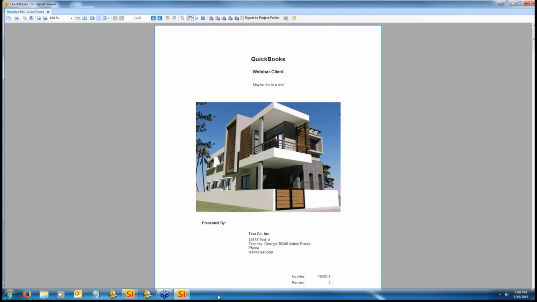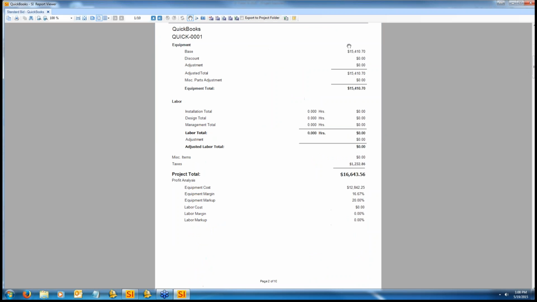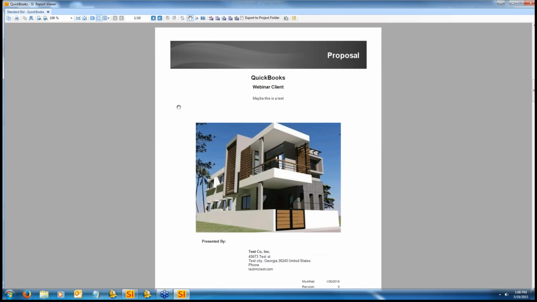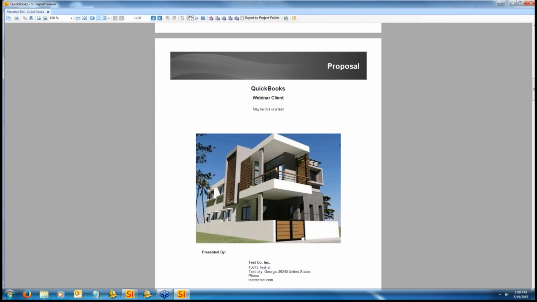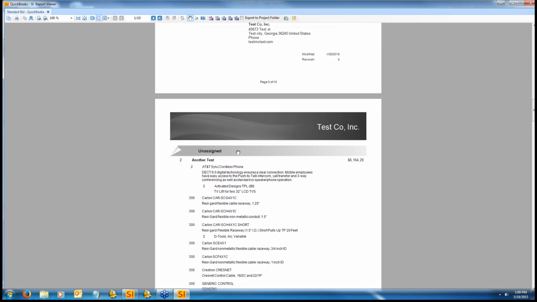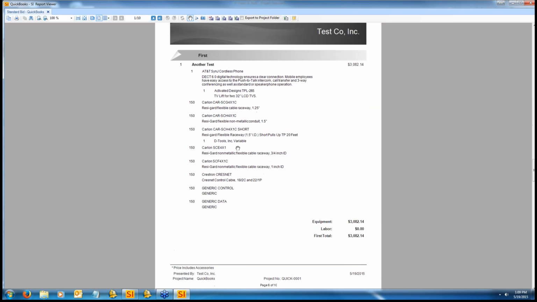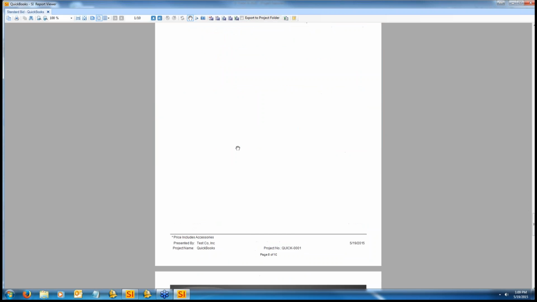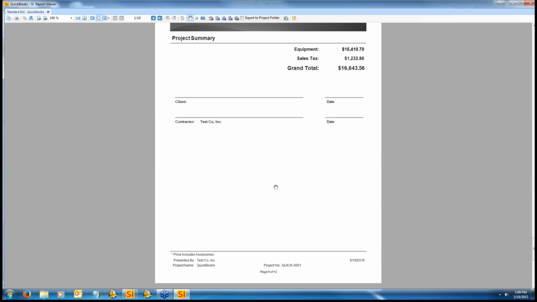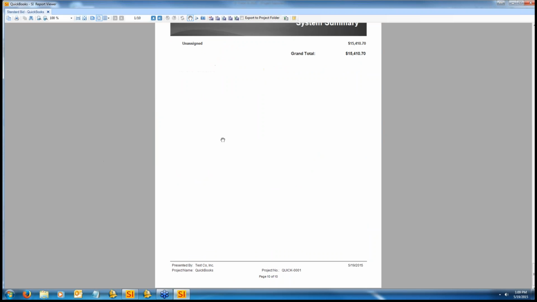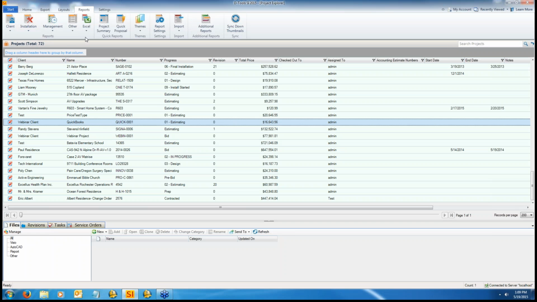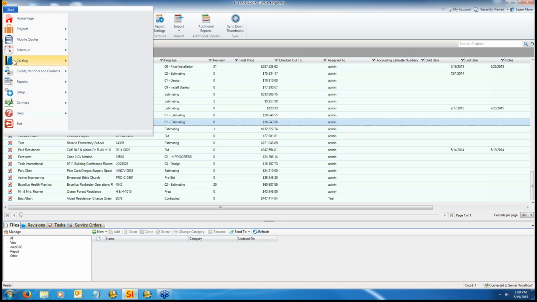So as you can see, we have our cover page, project summary. We have another cover page because I clicked proposal and I didn't actually tell it to hide the cover page for this. Here's all of our items, total here, system summary. So it ran all together, and as you can see, 10 of 10. So that's what it looks like when you do a report group.